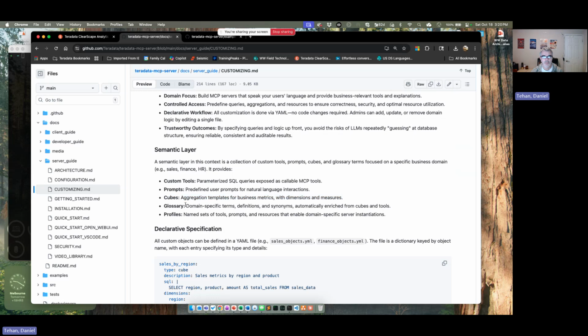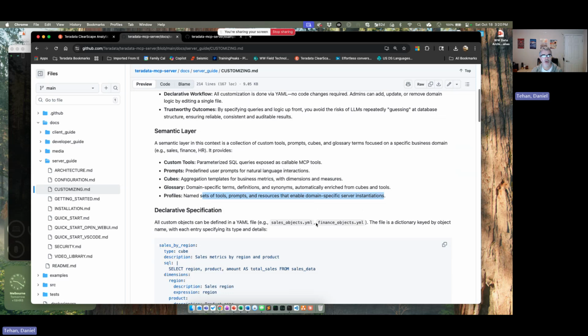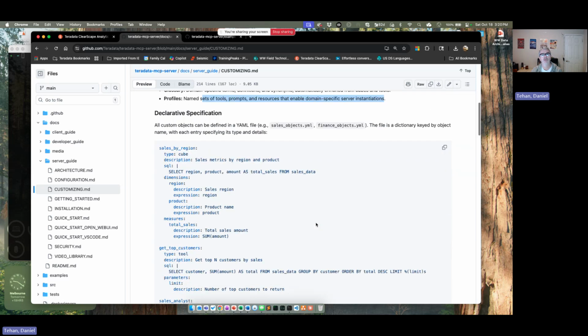A glossary is really just giving you a way of defining terms and definitions, so that when the LLM is looking for a particular name, it knows what that name actually means within your organization. It gives you a way of handling different names for the same thing across a business. And profiles we've already seen before in a prior video. Profiles give you a way of reducing the number of tools and/or prompts that are actually available to the end user.